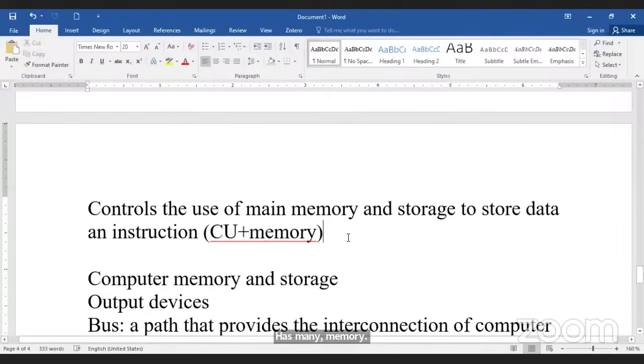Let me just mention this. A computer has what's called RAM. Even when you buy your phone, you look at how much RAM the computer has. So the bigger the RAM, the faster the computer or the faster the phone, because the CPU has enough memory. So to control the usage of that particular memory, the CPU directs what to run in the memory. The CPU directs where to save data, or also it directs where to fetch data.